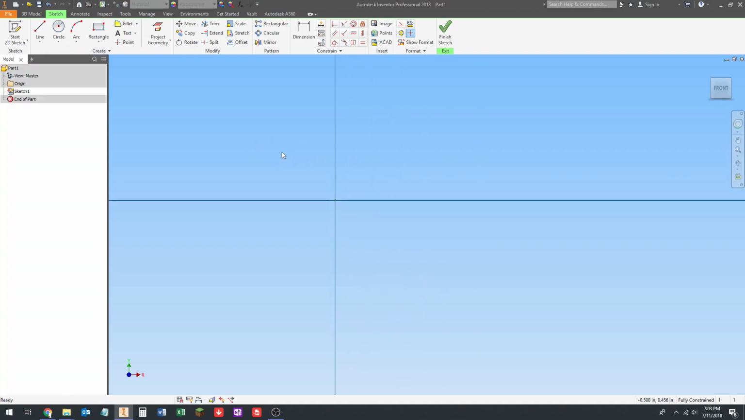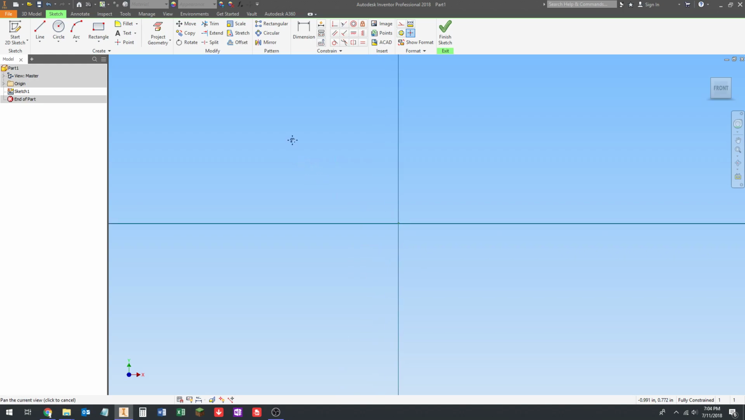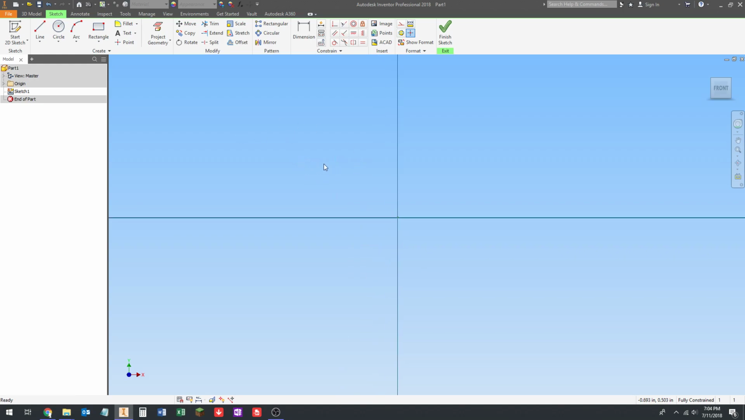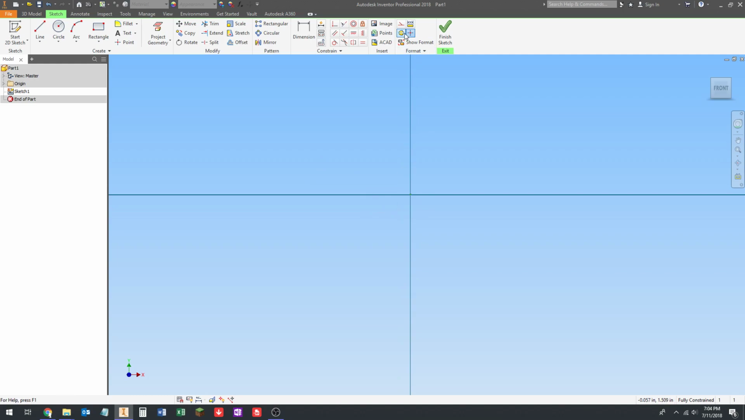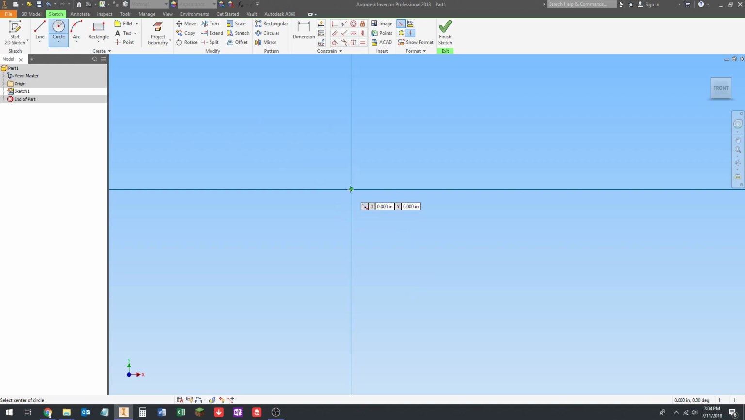So, I've got the gears just kind of memorized in my head. So the first gear that we're concerned with is a 12-tooth 32 DP gear that's on the shaft of the motor. So what we're going to do is draw all the gears as construction circles. So I'm turning on construction geometry, picking the circle tool.